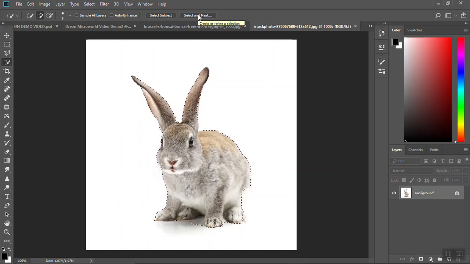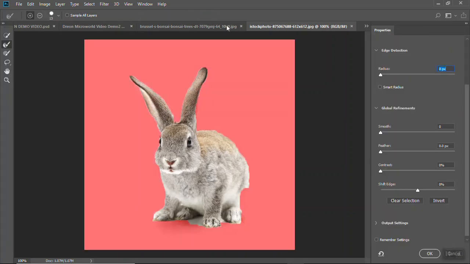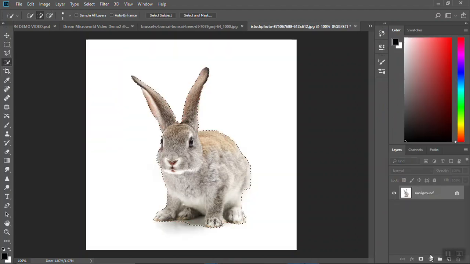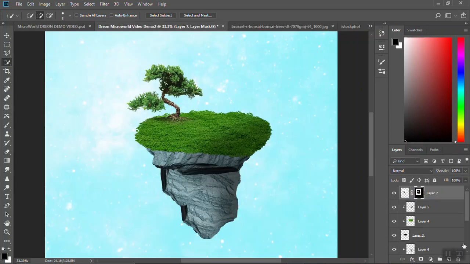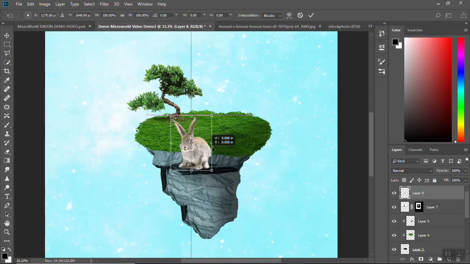So I'm going to hop up in here to select and mask. And I'm going to do the Smart Radius. I'm going to go through here, and that's pretty good. So I'll say OK. And I'm going to copy this because I did it in its own document. So I'm going to copy this, and then I'm going to paste the rabbit in here.